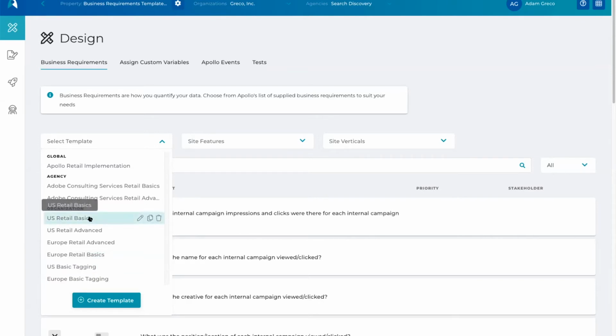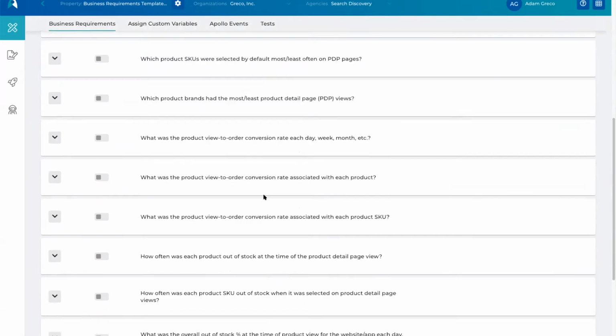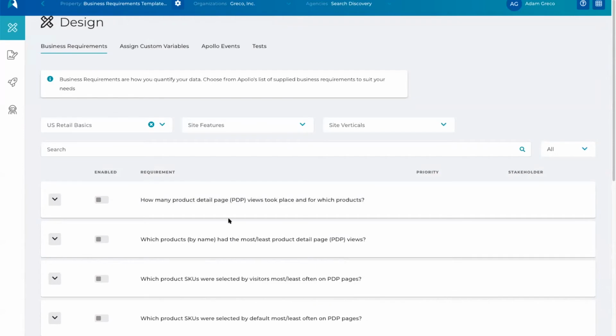So for example, if I was doing a new website at my company and it's a retail site, I might say, you know what, I want to start with the basics. So I choose the basic retail implementation. And here, someone on the analytics team who's created this template has predefined that in this case, there are 13 business questions that we suggest that you use.